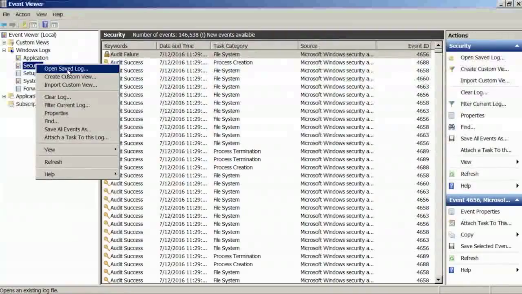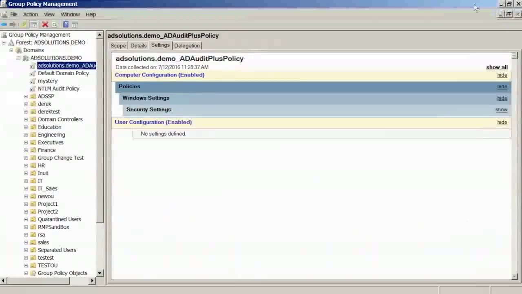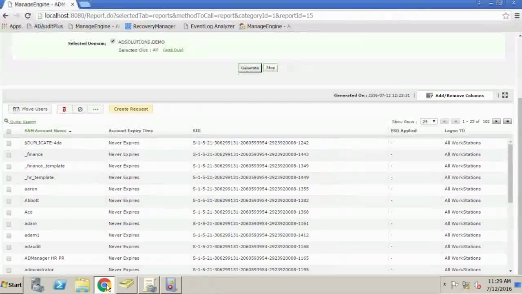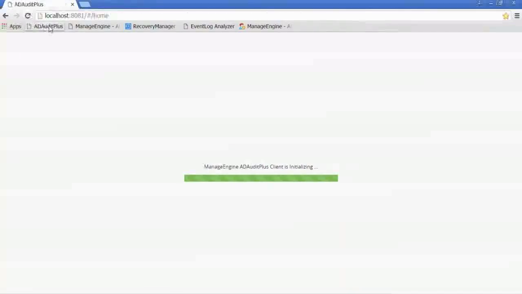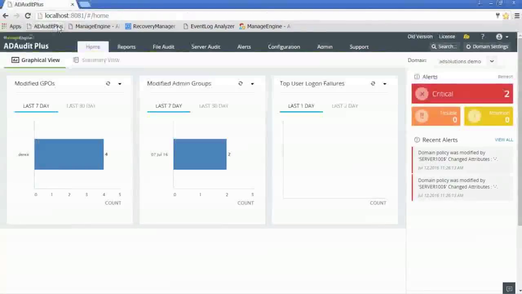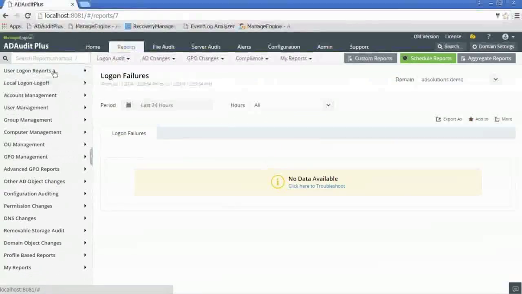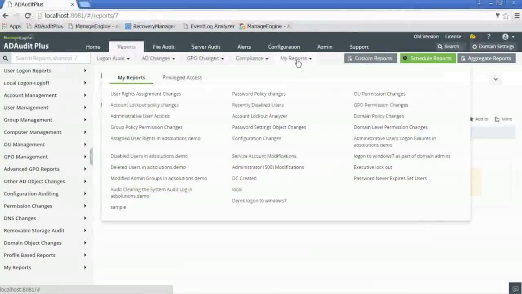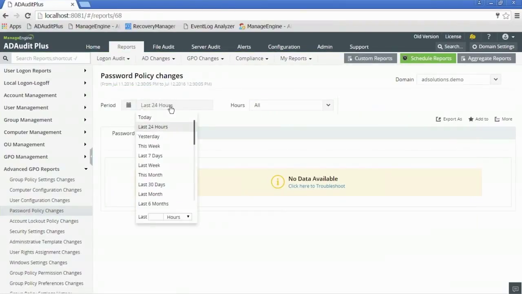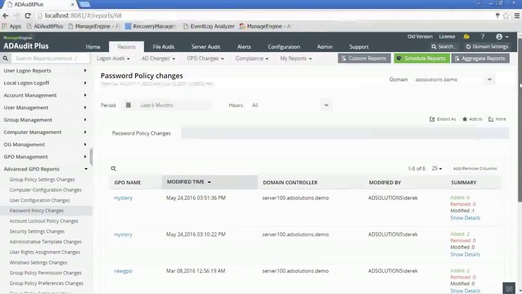Well, after years of investigating this, and I do mean years, there is no option using Event Viewer. So our recommendation is to use a tool that's actually designed to do this, AD Audit Plus. Now watch this. Look how simple this is. I'm going to go to Reports. I'm going to come in here to My Reports, and I should have a report on password policy changes. In the last 24 hours, I don't have any. In the last 6 months, I have all of these.